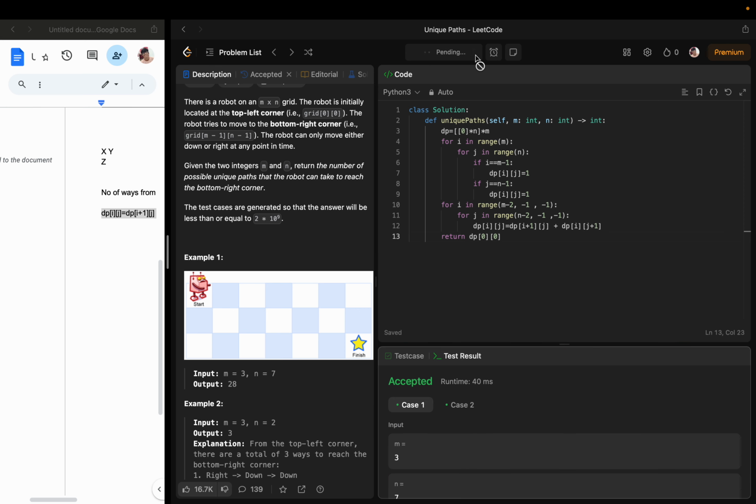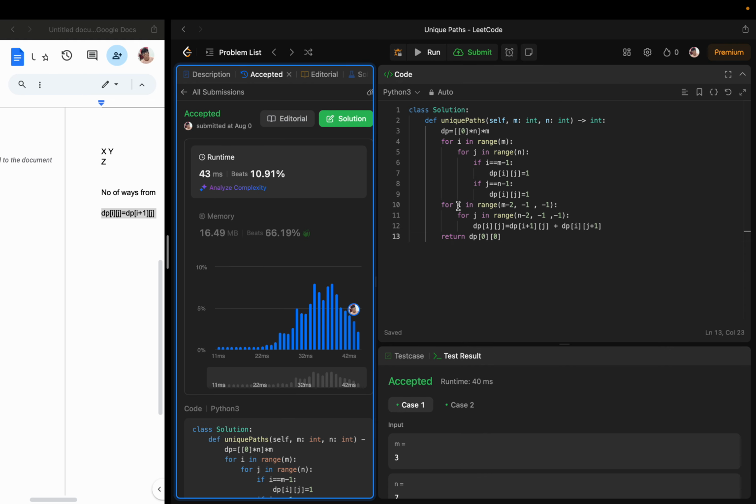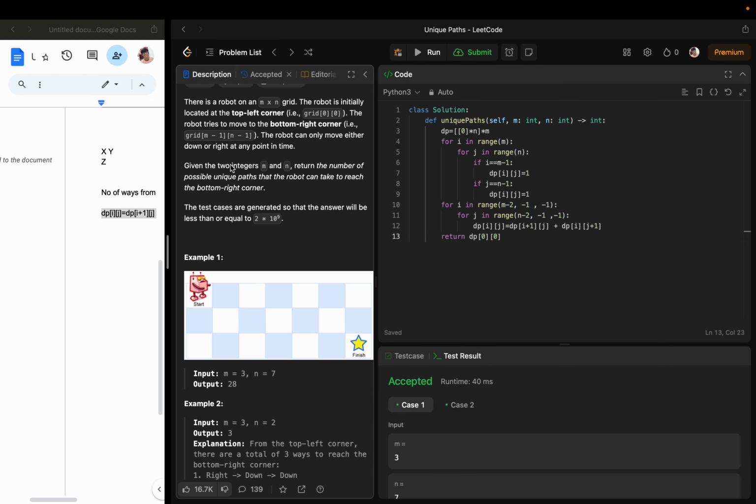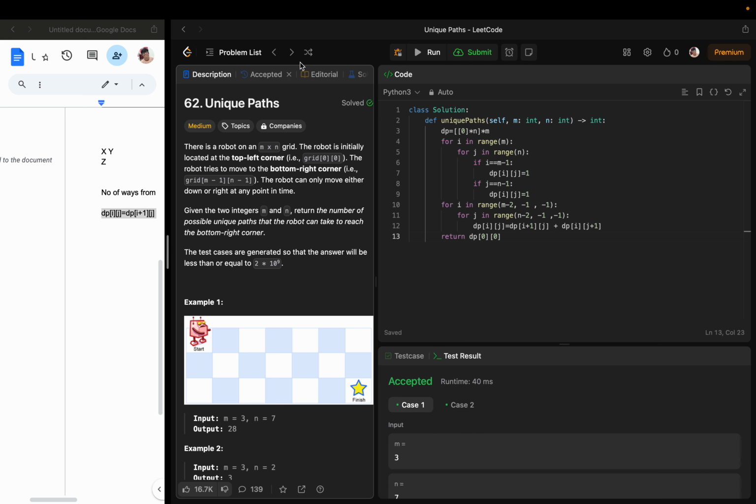Yeah, so it's accepted. So in this way we'll solve the problem Unique Paths. The worst complexity would be big O of m into n.